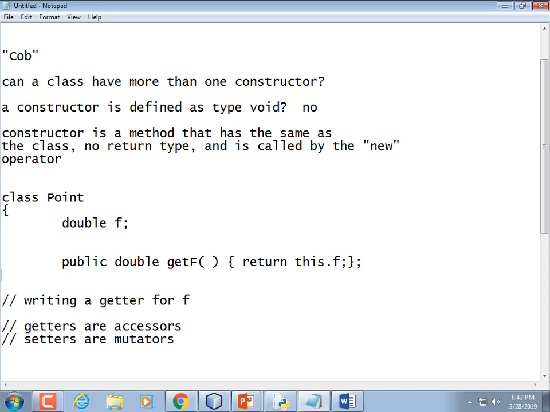A setter, right? Also public, but it doesn't need to return anything. You could make it return something, but traditionally you don't. What's a good name for it? Well, we're setting F. But we do have to pass a value in, right? Or else we're not going to be able to have anything to set. So double F, and then inside our curly braces, this.f = f.